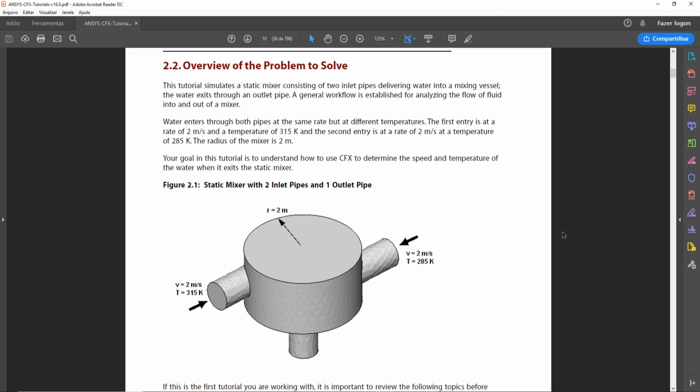So the first problem that we're going to tackle is the problem of the static mixer. Basically, what we have here is a tank that's going to receive water or any type of fluid, as a matter of fact, that is going to have two different characteristics. They can be different fluids. For example, we could be mixing water and air. Or they can be the same fluid but at different temperatures, which is the case that we're going to study right here. We have this static mixer and we have two inlet pipes.